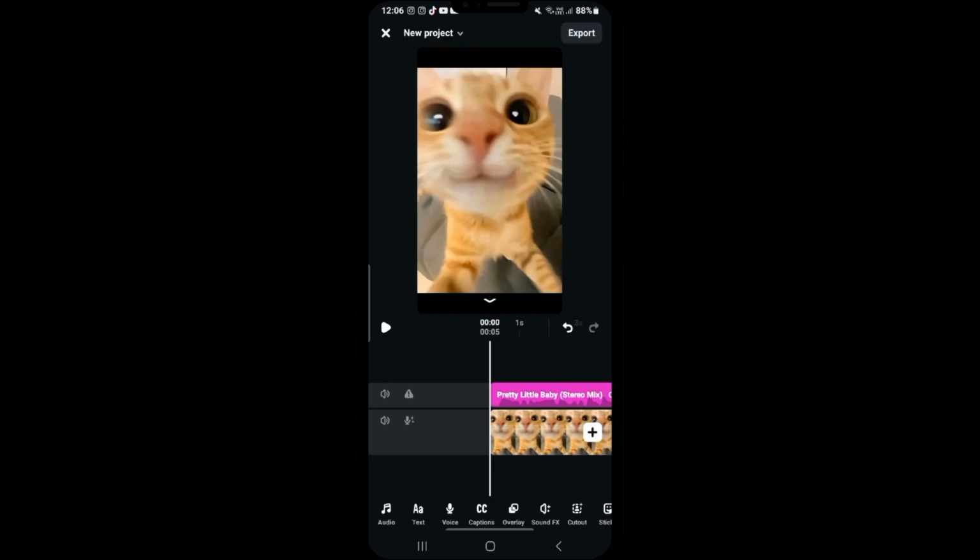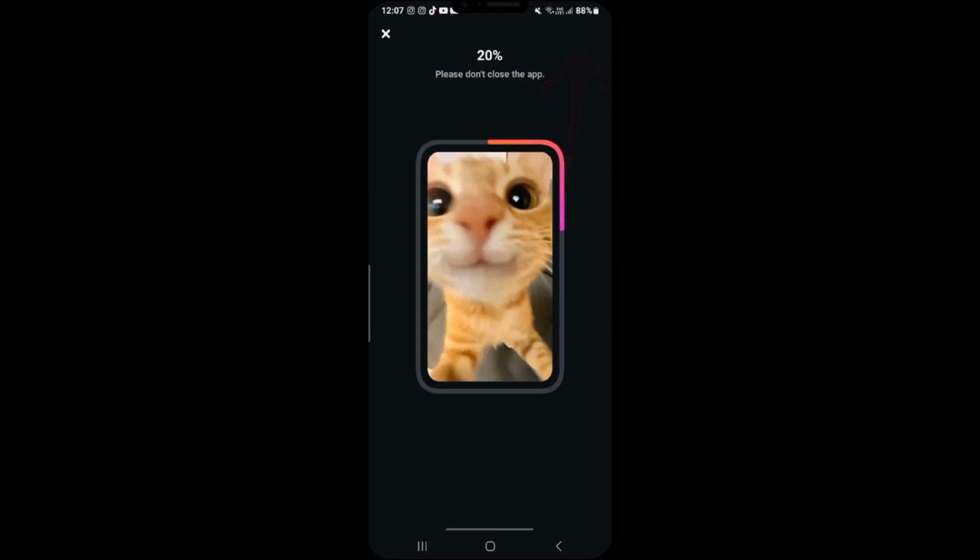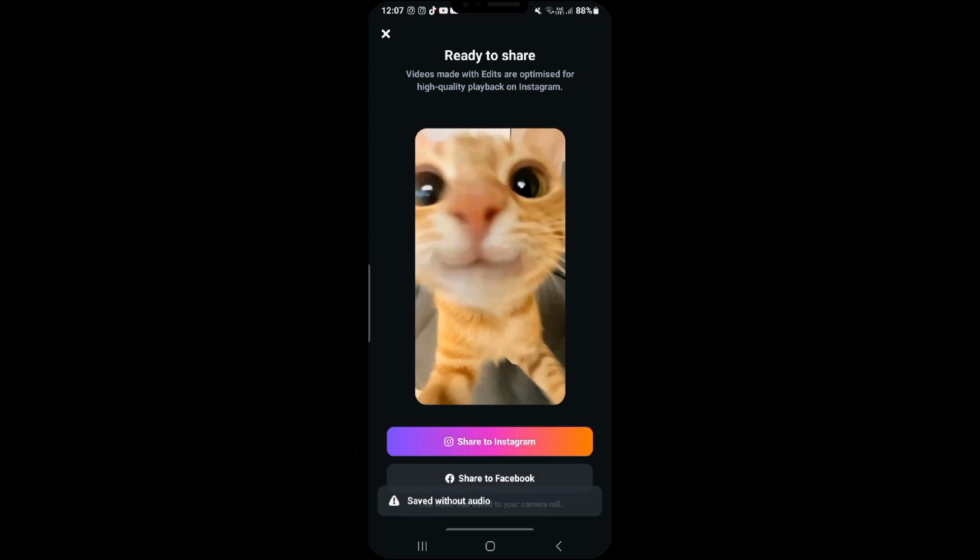After that, play your project to preview it. If it sounds good, tap on export to save your videos with music to your phone. And that's it, you have added a song to your edit.